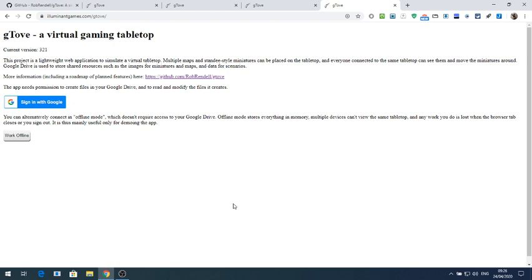It's a nice, simple 3D virtual tabletop. It's still in its early stages. I'm not sure how long it's been going, but to be fair to Rob, he's done a lot of work with it. There's a very active community.